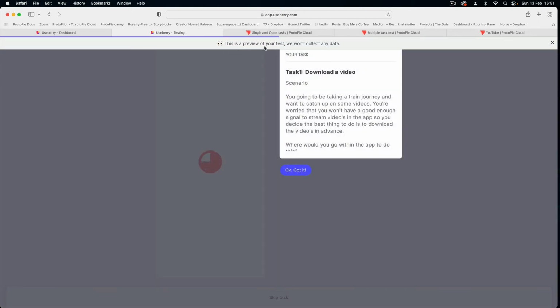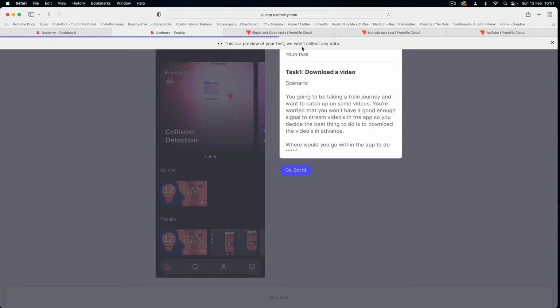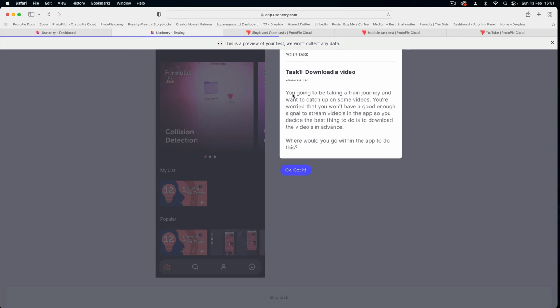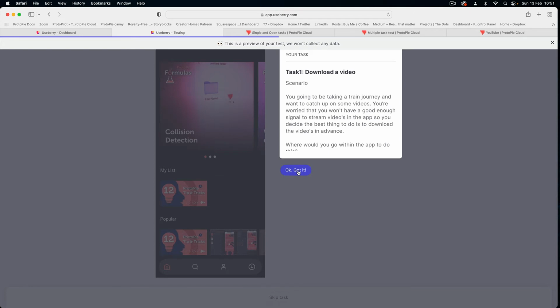And you can see here, because we're running a preview, it's telling us that this preview is a preview of our test, so it's not going to collect any data. Okay, so here we are in our test. We've got our first task and our first task instructions. Okay, download a video. Okay, got that.